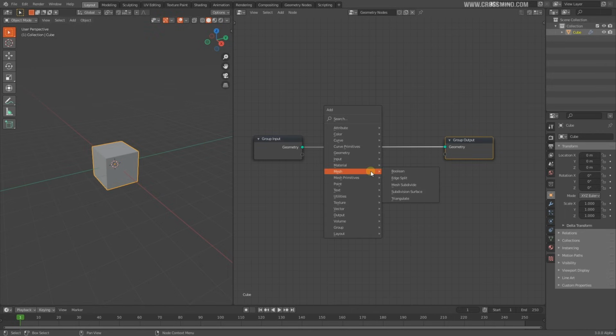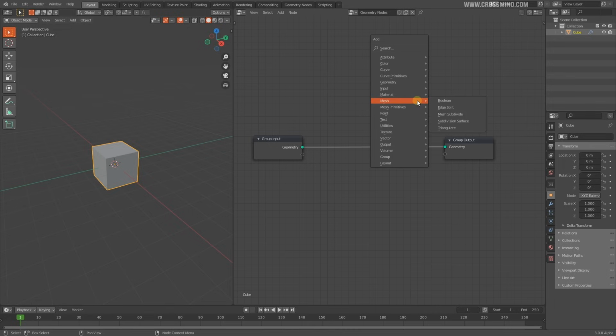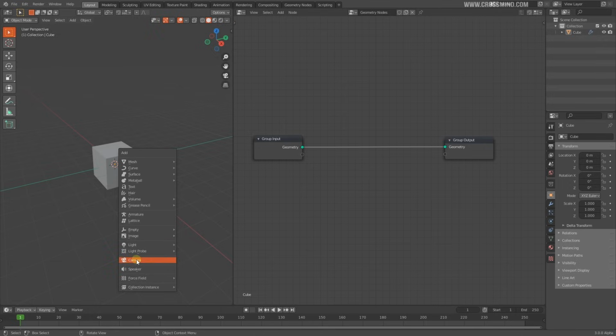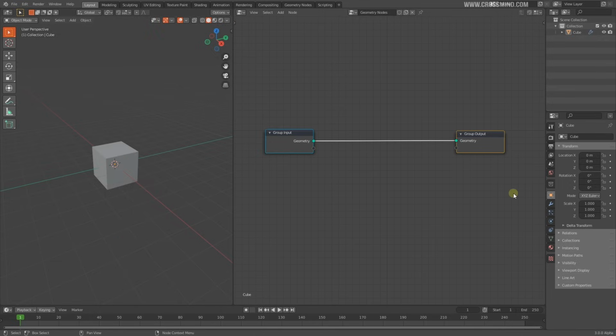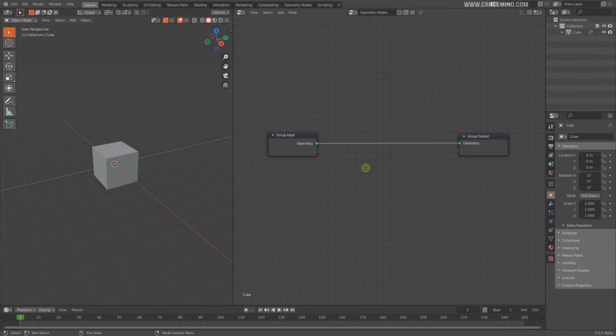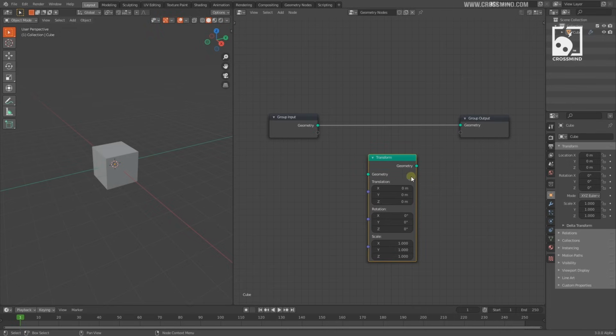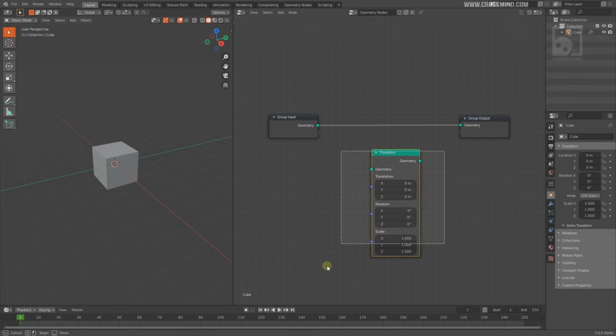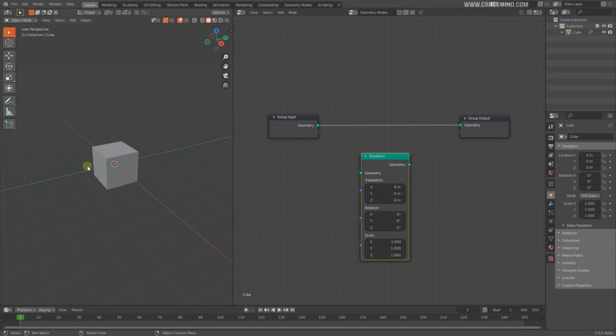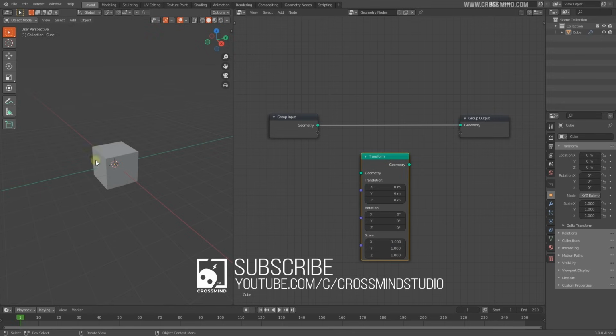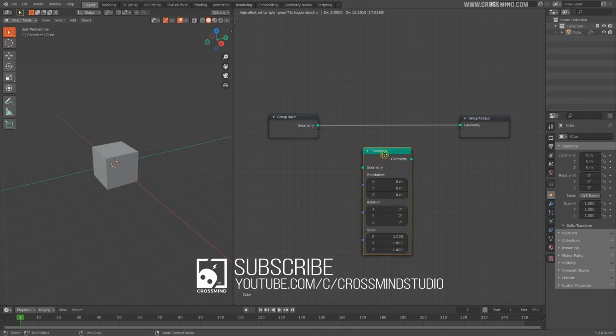And if you want to bring up any new node, simply press Shift A, and this will give you the add menu, just like how you get the add menu in the viewport. And I'm using left click selection for this tutorial, just to avoid any confusion. So let's bring up one geometry and transform. So here we have a transform node, and what this node does is basically transform whatever object we are applying this on.